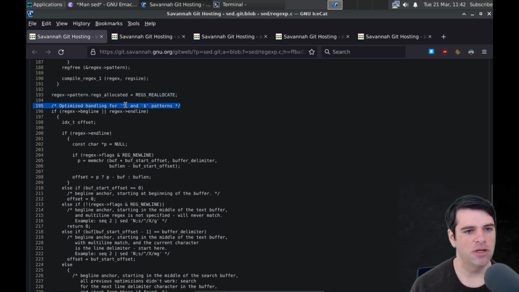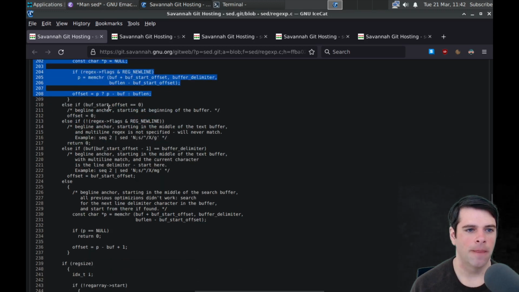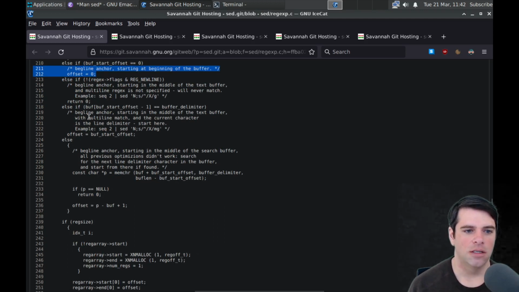Okay, so here's optimized handling for begin and end line. We're going to get the offset, check whether it's end line. If so, do some stuff, check for new lines, etc. Some offset optimizations. And yeah, okay. Do we do anything interesting?